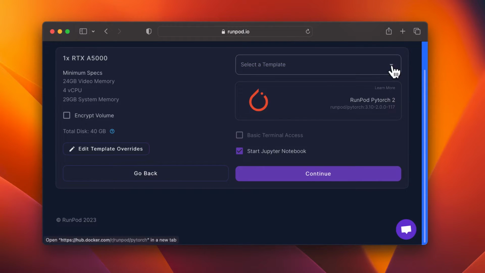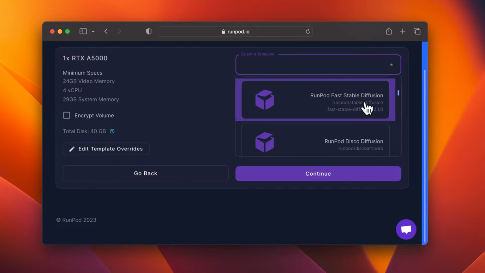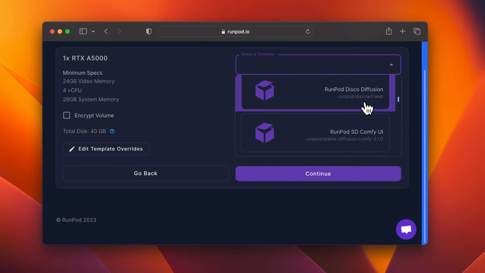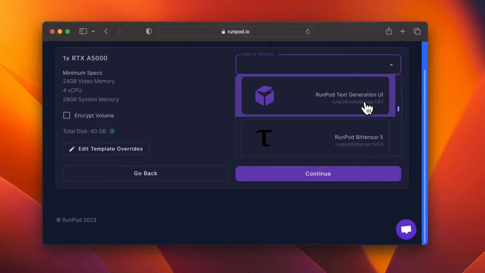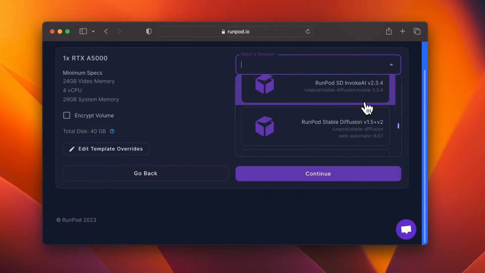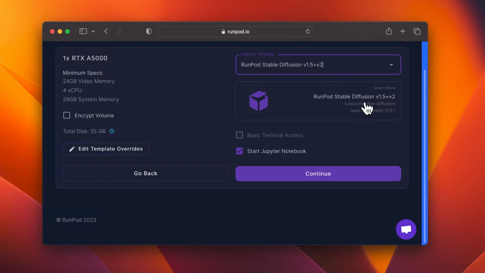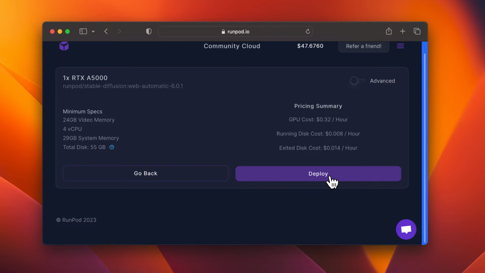After selecting the computing resource, you'll be prompted to choose a Stable Diffusion version. We recommend selecting RunPod Stable Diffusion 1.5 plus V2, as it comes pre-built with the 1.5 version of the model as well as the 2.0 version. Once you've made your selection, click Deploy.